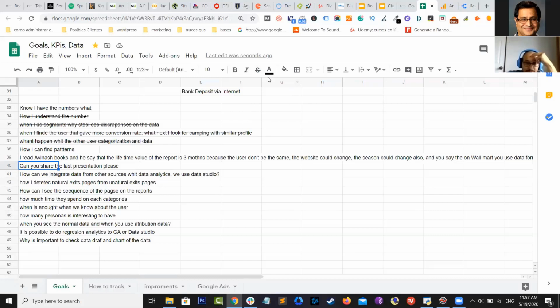And you say that we can use other data sources apart from Data Studio. Yep. I tried to achieve this with another company where we did a survey and tried to connect it with the data that users were giving us in Google Analytics. But I don't know if you have another way to do this.